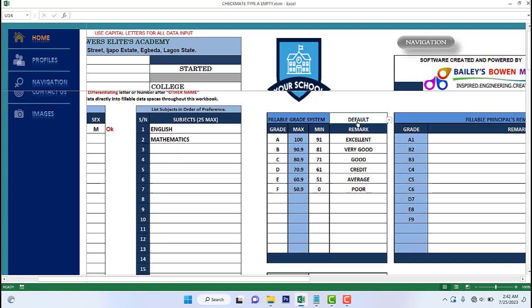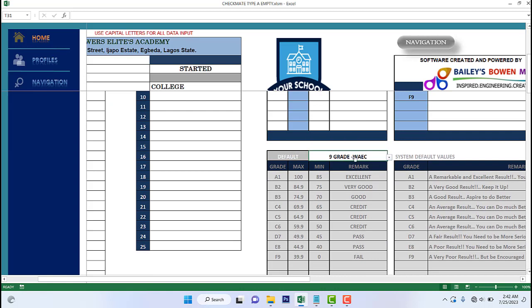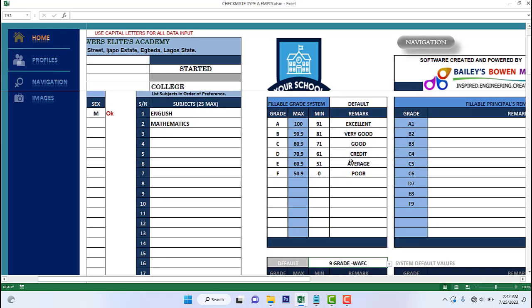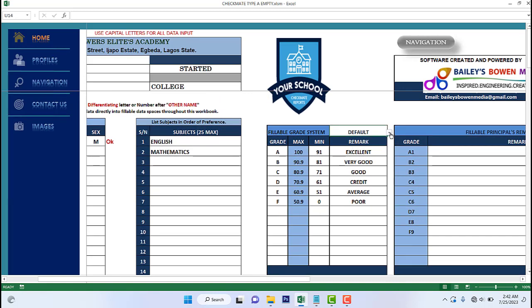So once you set it to default, then down here you can select which of the default grade scales you want to use. You can use this or WAEC standard, or if they don't meet your school standard, you can always set yours. What you need to do is change this to custom. Once it's set to custom, whatever you type here will now be accessible. Let me do a cleanup of this.